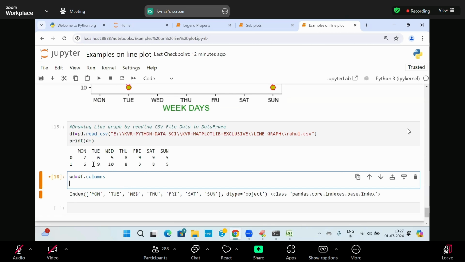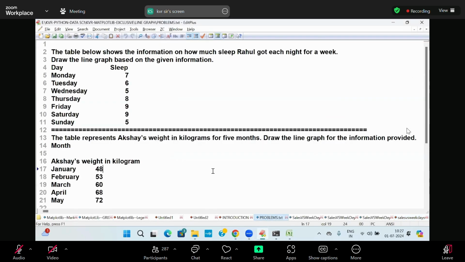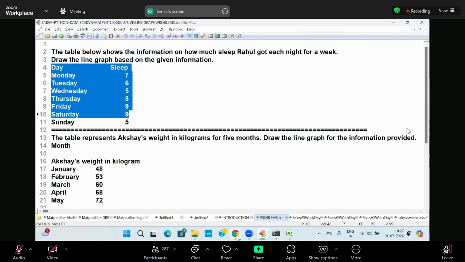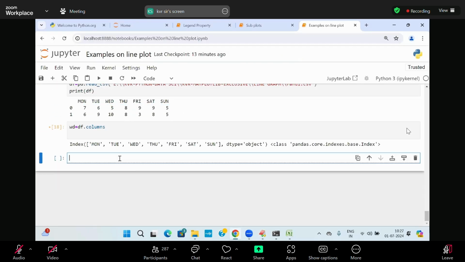No problem. I want to take this data also. What is this data? 7, 6, 5, 8, etc. As I mentioned already, this is called the sleep time. I just took it. If you want, you can write it this way also. This is one way of representing. How do you take this data? Can you tell me now? Come on.